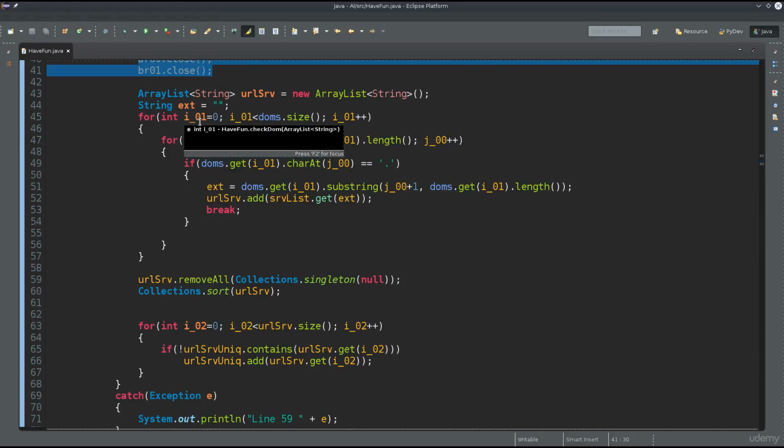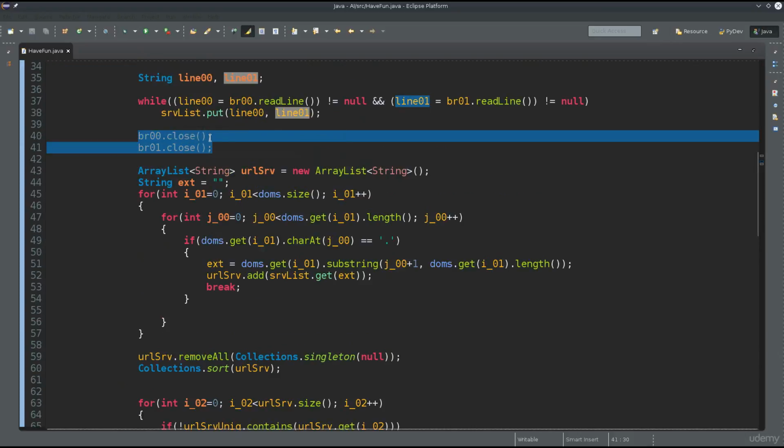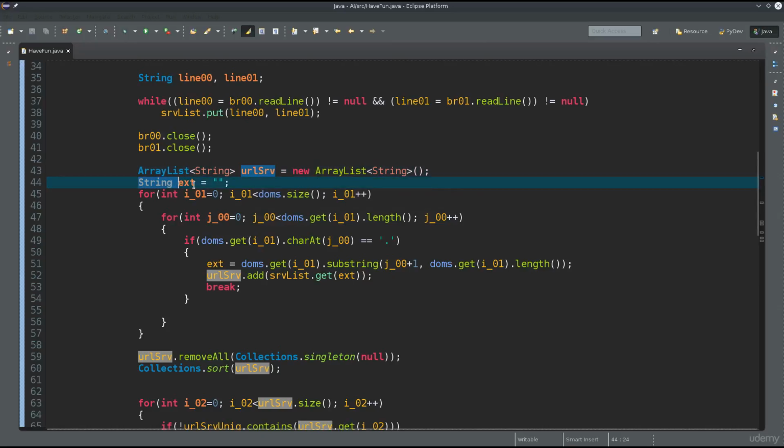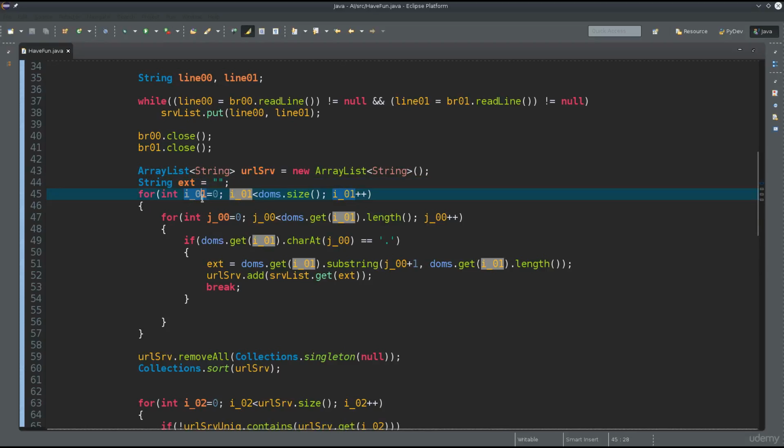And then down below, once we have populated our map with all the extensions and with all the domains from the whois servers, we're basically creating another string, which is the URL srv, that's just another array list, and a string ext, which is the extension. And now we're going to create one for loop. These are just my naming conventions for the iterators. So when I have a lot of them, I tend to name them I_00, I_01, and so on and so forth, so I don't have to keep on changing the letters.